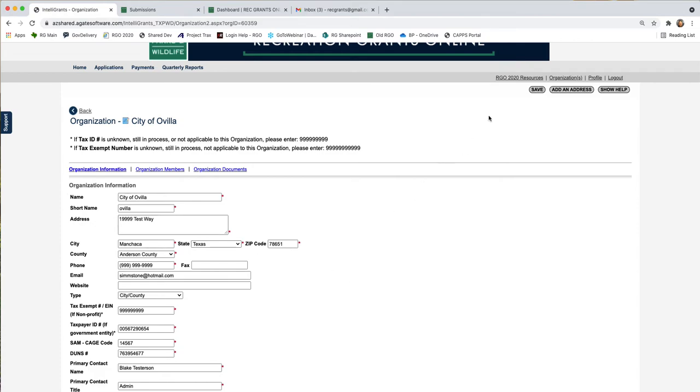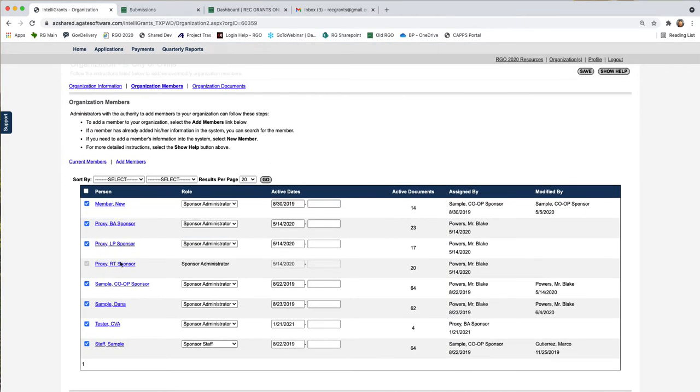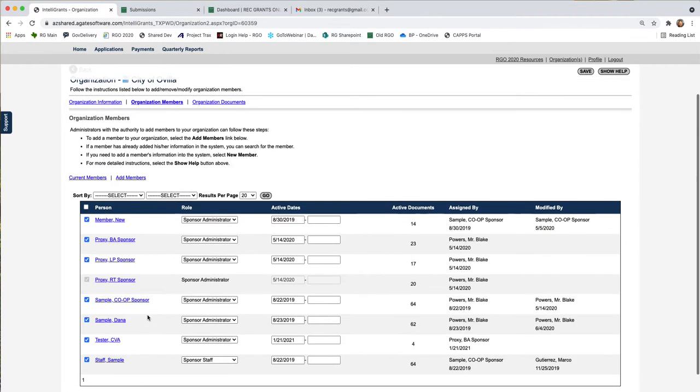Sponsor administrators, the way that you would do that is when you log into the main screen, as we saw in the beginning of the video, and you click organizations, you then click organization members, and this shows you everyone who is a part of your actual organization. It also shows you their role in the organization itself. A lot of sponsor administrators in here. I would normally recommend maybe 1 or 2 administrators, everyone else as staff. That just keeps people from getting accidentally deleted or added to the organization at large.